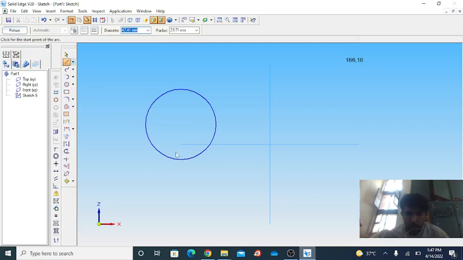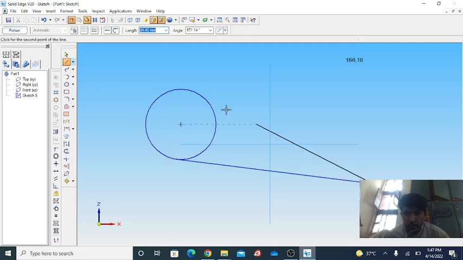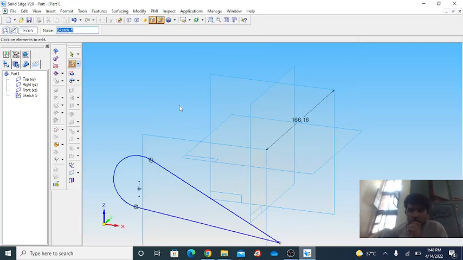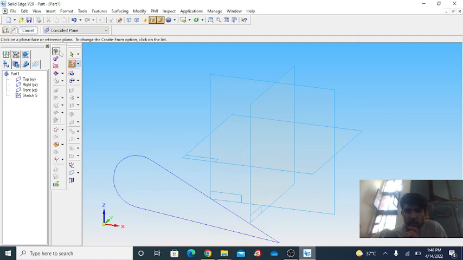Now we have to draw a line here and this one. Now we use the trim method to trim this one. Okay, now return. Finish. Now again we have to use a sketch in this plane.